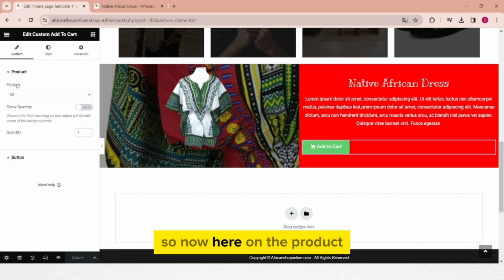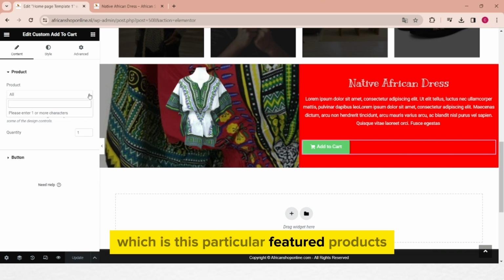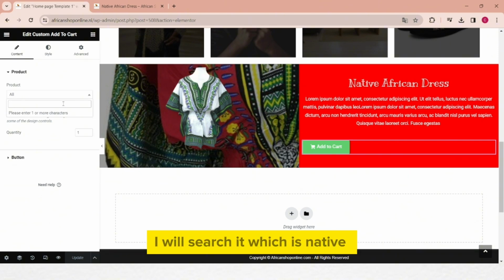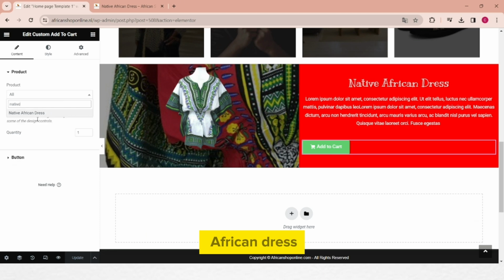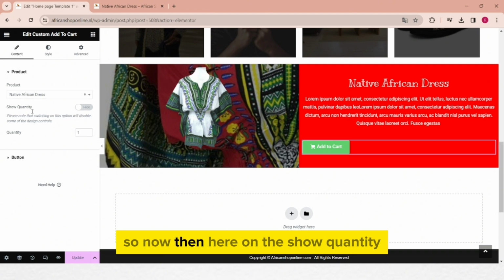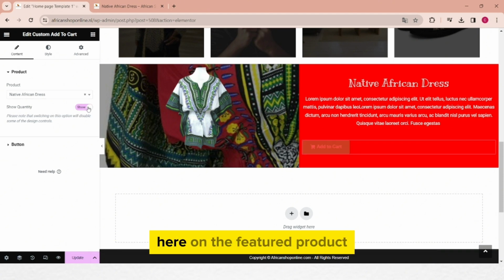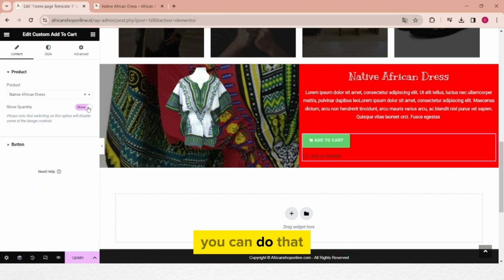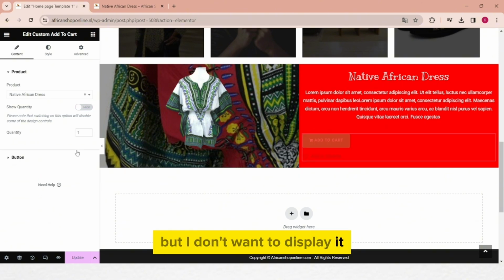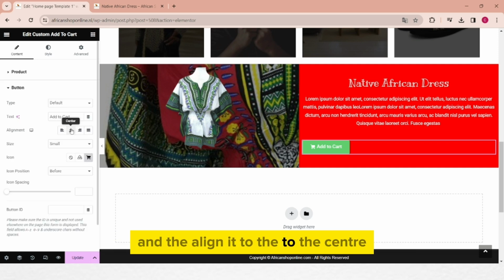So now here on the products, I will search for the products to be added to the cart, which is this particular featured product. I will search it, which is native African dress. Then here it is. I will select it. So now, here on the show quantity, if you want to show the quantity or show the wish list here on the featured products, you can do that. But I don't want to display it. So for that, I will come down to the button here and align it to the center.